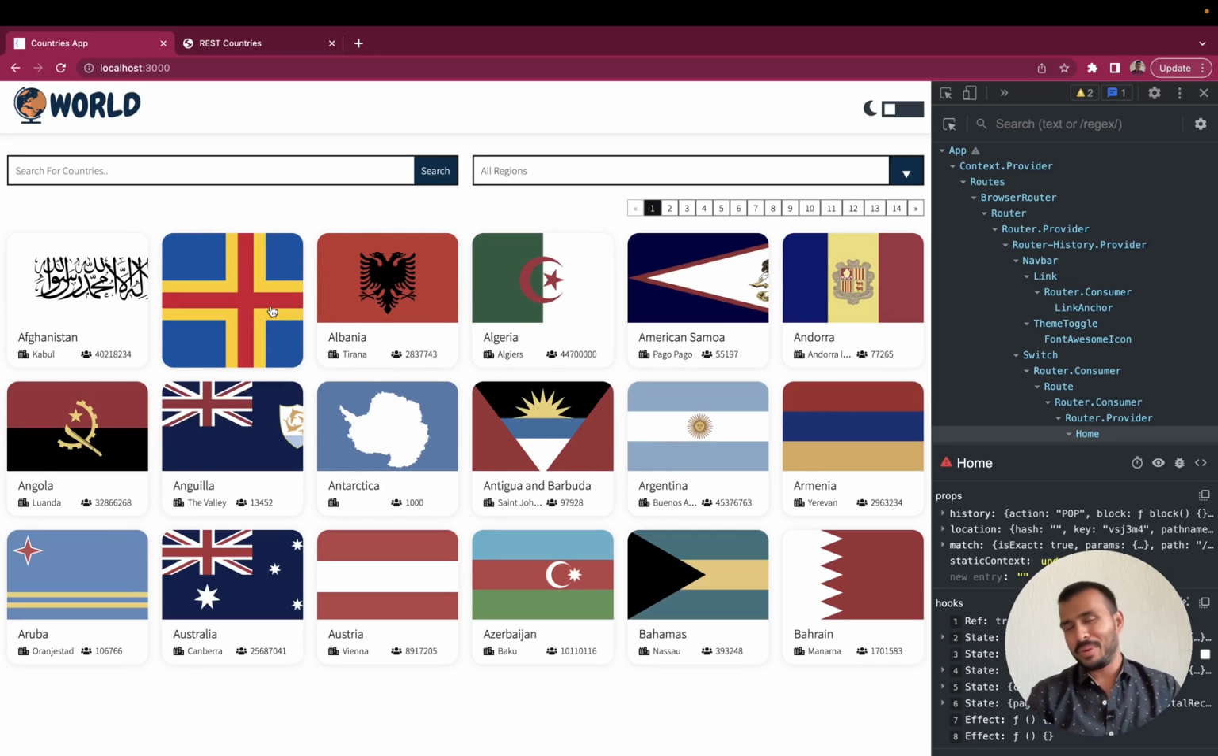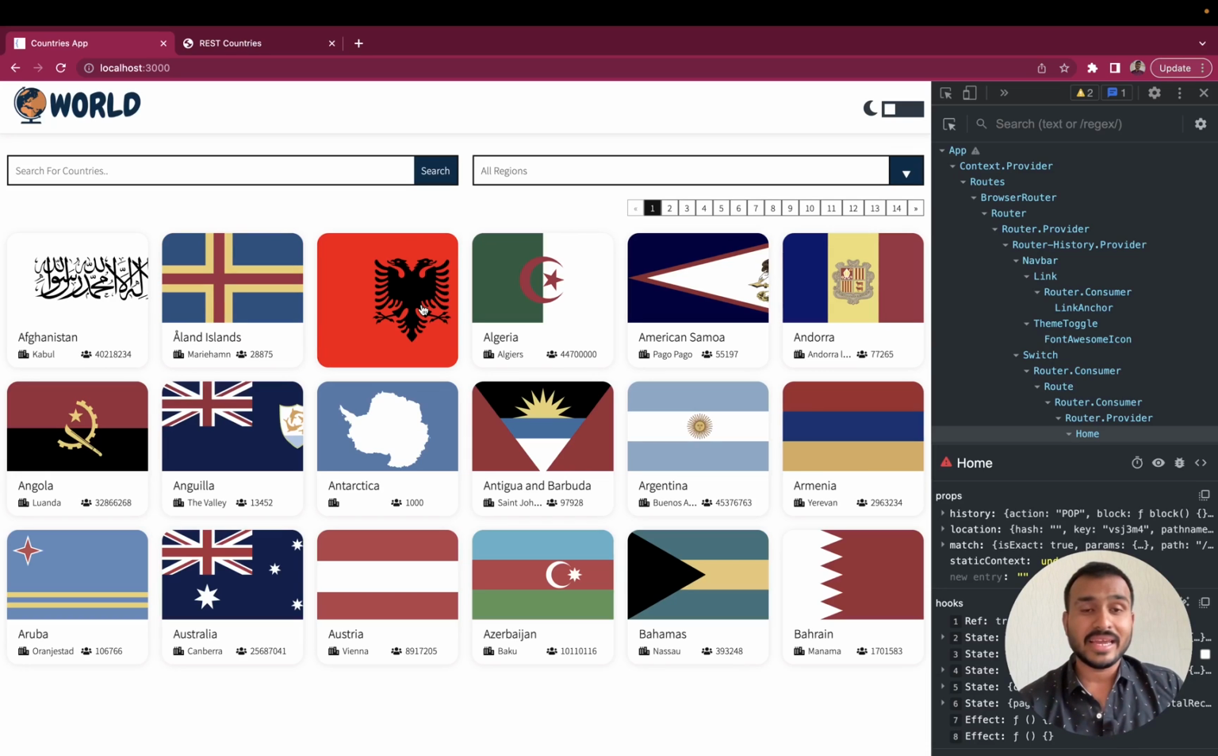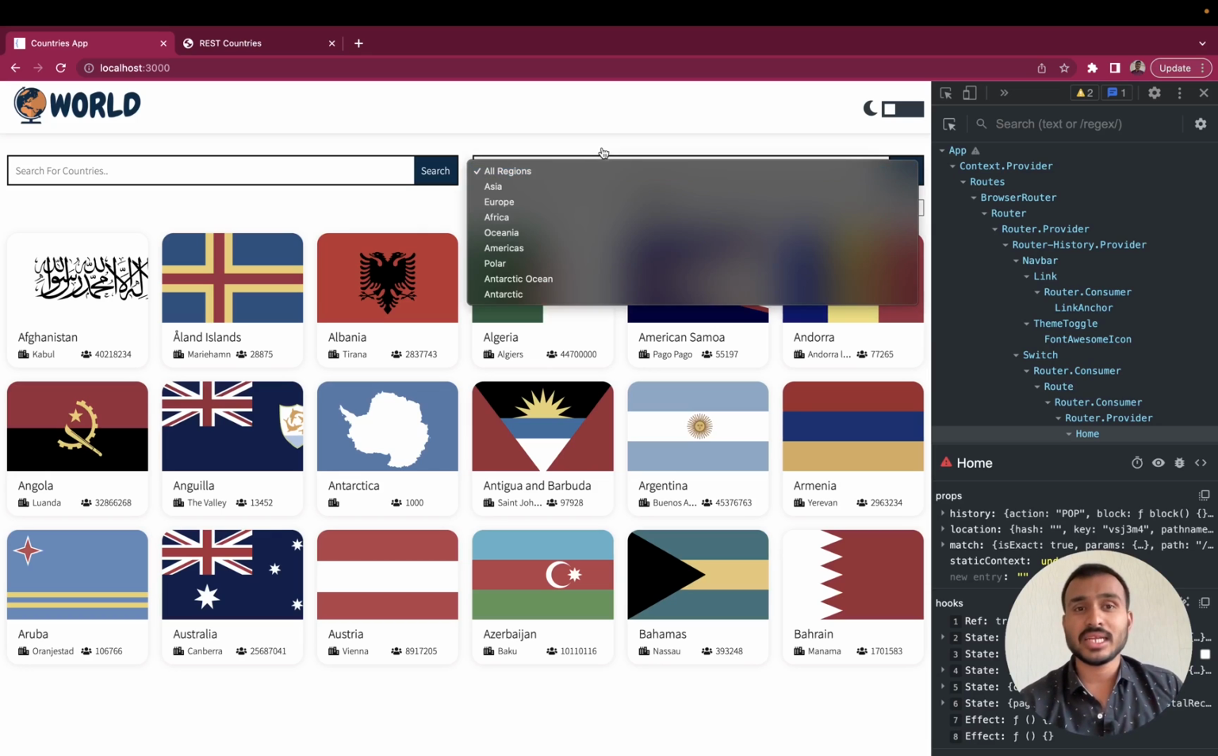This is the home page of the application where you can see list of countries getting displayed in form of a card. We have some filters over here where you can search for countries, and you can also filter out the countries based on the regions. So you can see we have regions like Asia, Europe, then America. So these are the regions that we have. You can also filter out the countries based on the region.